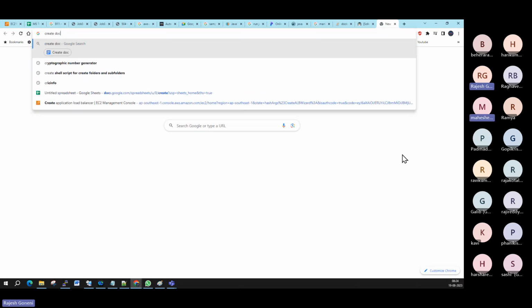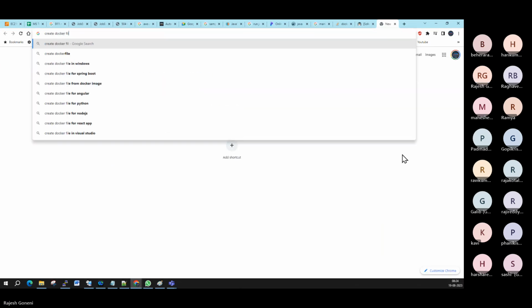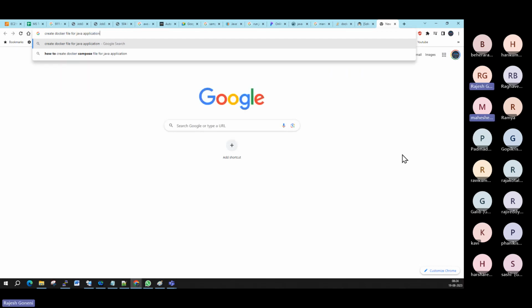Create a Docker file for a Java application.